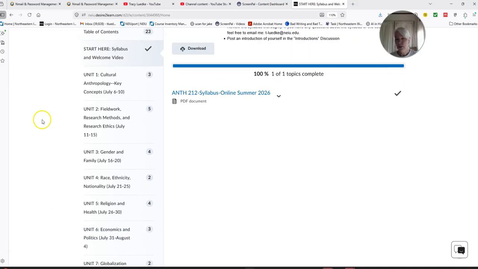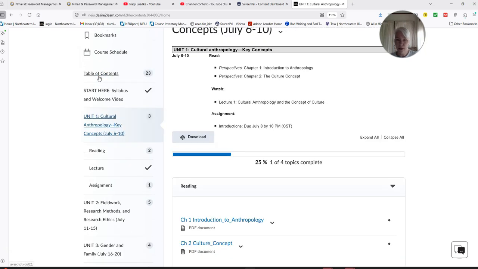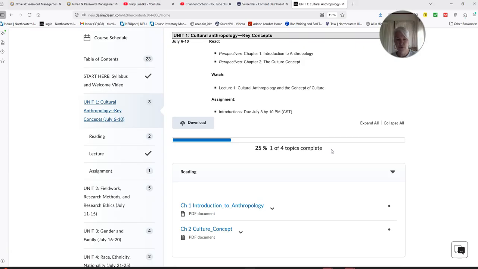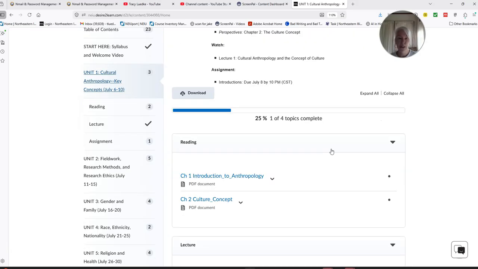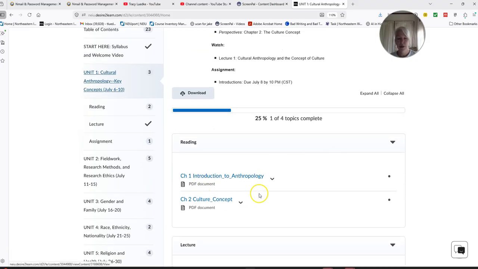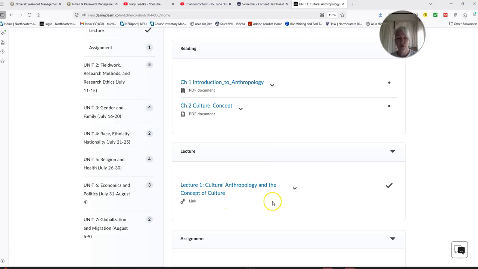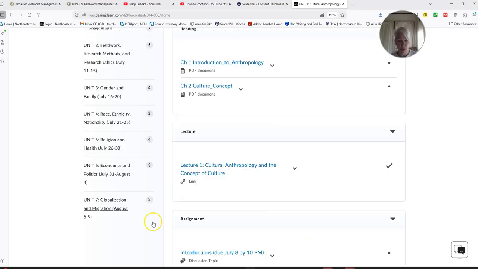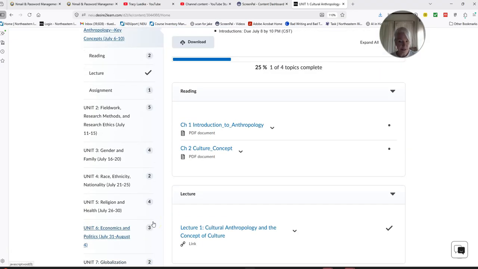Okay, so now if you go ahead and click on one of the units, you can see more specifically what you're going to be doing. At the top of each unit, there's a summary of all the stuff you'll be doing, and then if you scroll down a little bit, you can see links to the materials that you will need, right? So this first unit, which we're starting this week, you have a couple of things to read, you have a video lecture to watch, and you have an assignment, which is to introduce yourself through the discussions area, okay? All the units are organized basically in that same way.